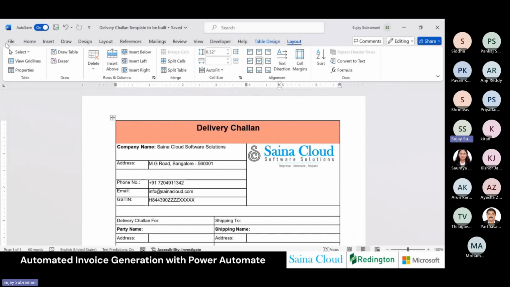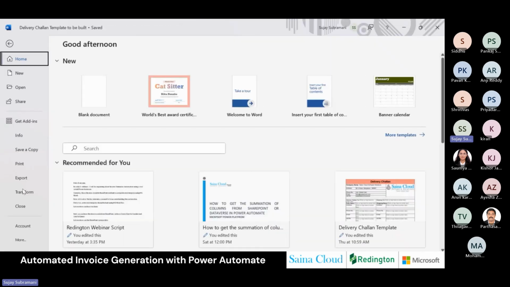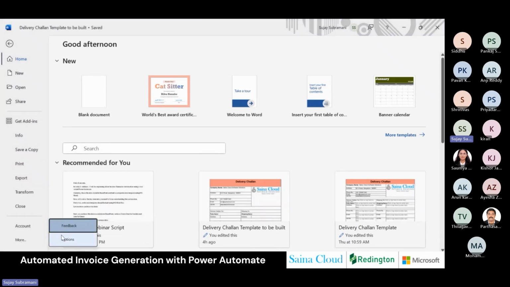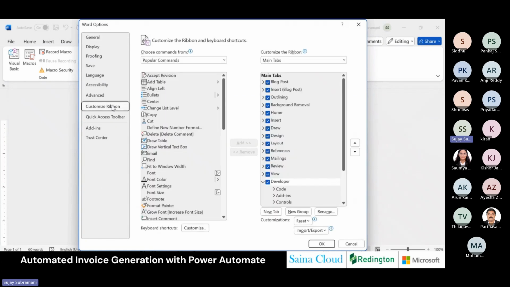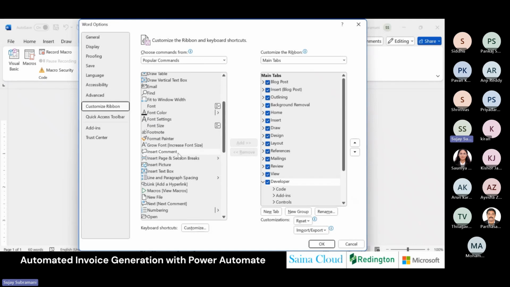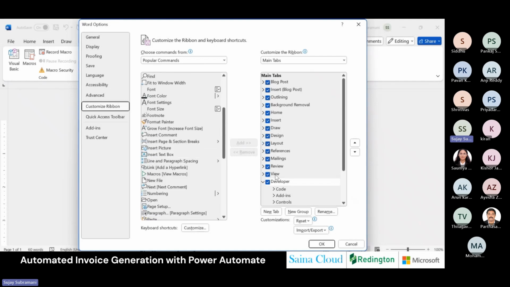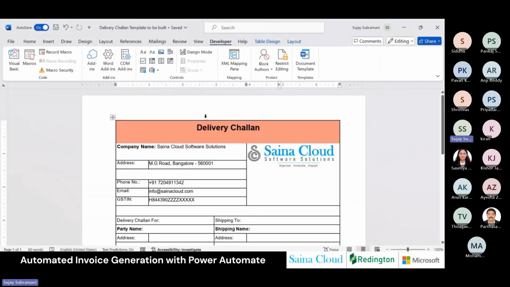For that, first you have to enable developer options. Initially it will not be available. So you have to go to File, click on More, click on Options. Then go to Customize Ribbon, search for developer options on the left hand side, and click on the Add button. It will come to the right hand side, which means it will come into your ribbon. Since I already have it, I cannot show it to you again. Then click on OK and proceed. So you'll be getting a Developer option.